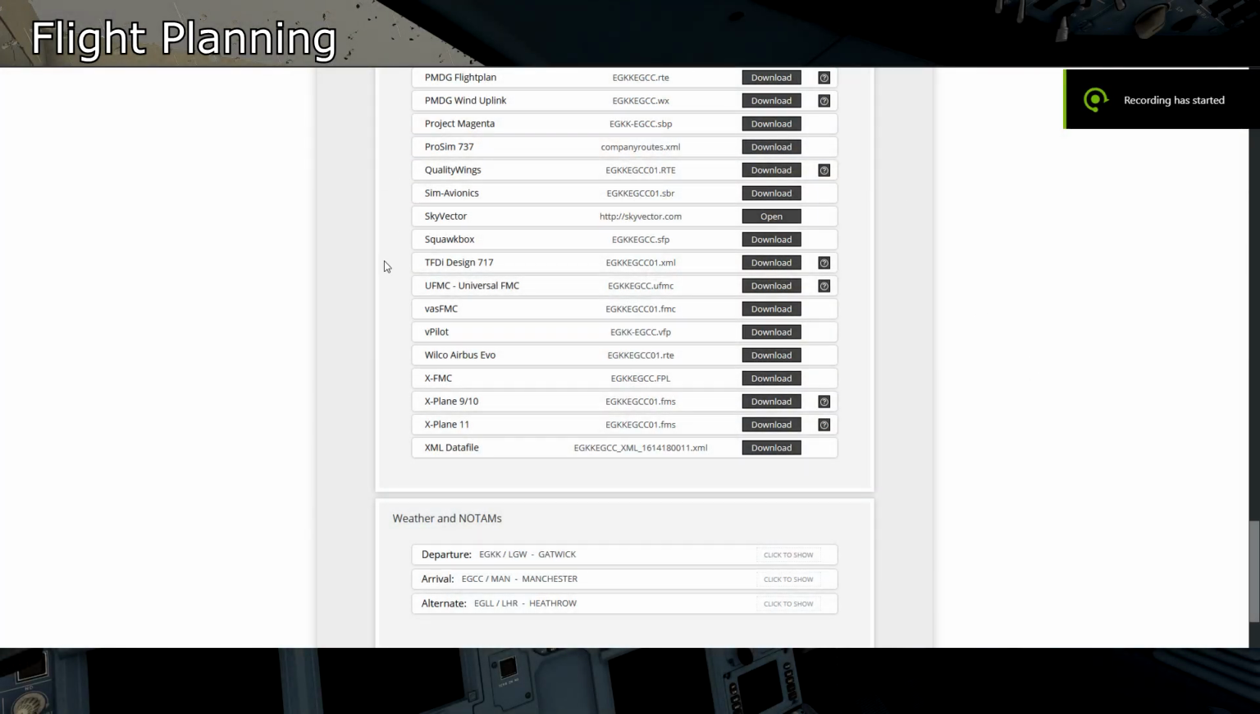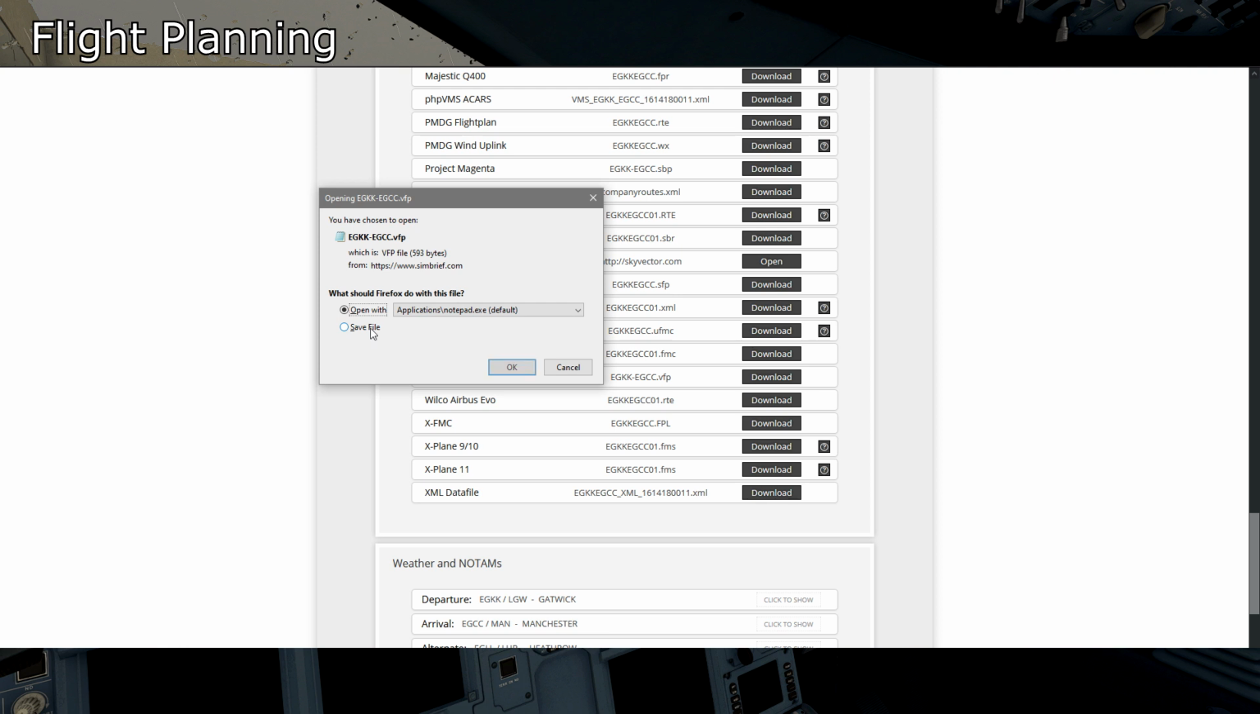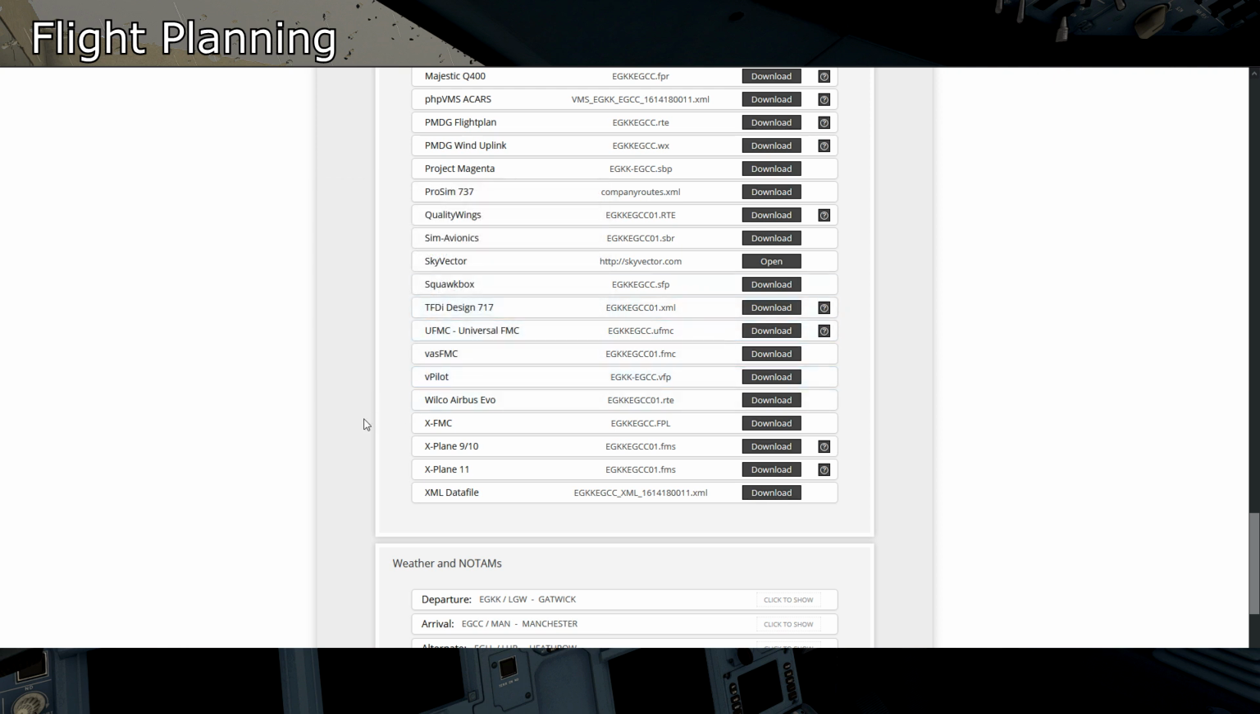Side note, when I fly I tend to scroll down to the bottom here, find the vPilot file and click download and save that, and that just makes it 10 times easier to put my flight plan in to VATSIM when I connect to the network.